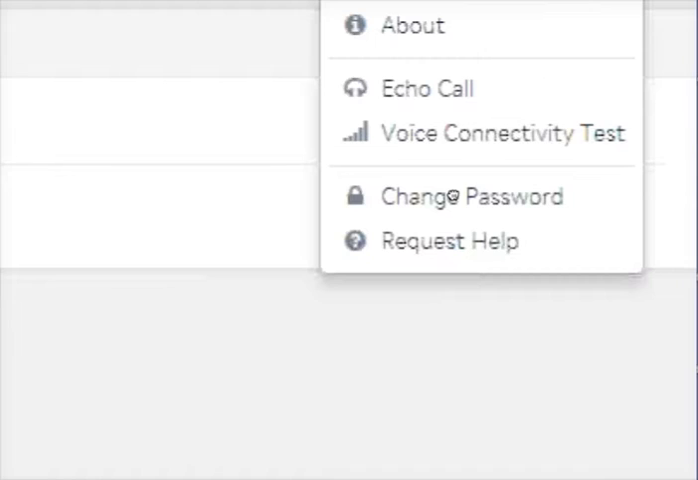Echo call allows you to test the headset that is connected on your computer. So what's going to happen here once you click on this one, you would be getting a message asking you to record something. And then afterwards, that message will be played back to you. So once you hear the message that you have recorded, it's an indication that your headset is basically good to go.